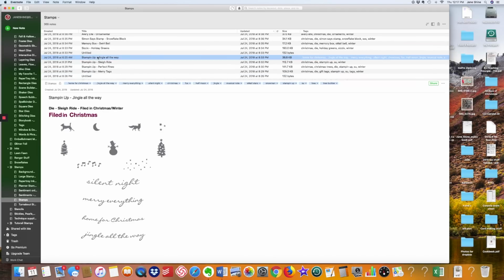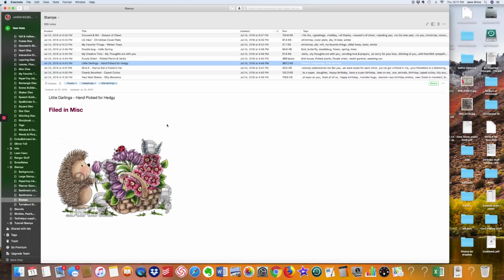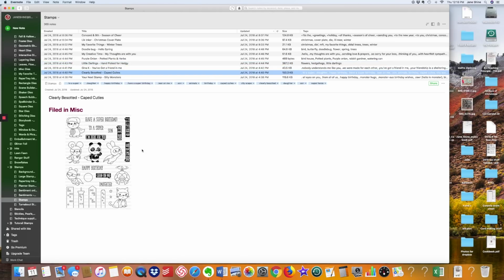Here's another one. Jingle All the Way, Stampin' Up. Little Darlings, handpicked for Hedgie. It is filed in miscellaneous. Let me just go to Cape Cuties. I love these guys. Clearly Besotted, Cape Cuties. It's filed in miscellaneous. I have a miscellaneous stamp category.